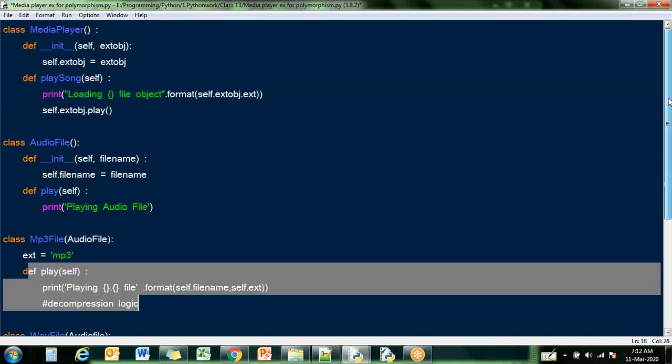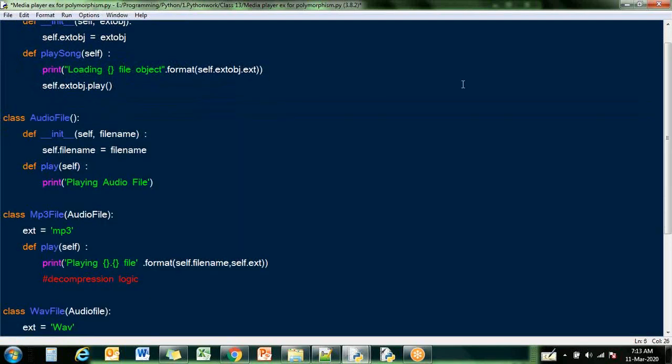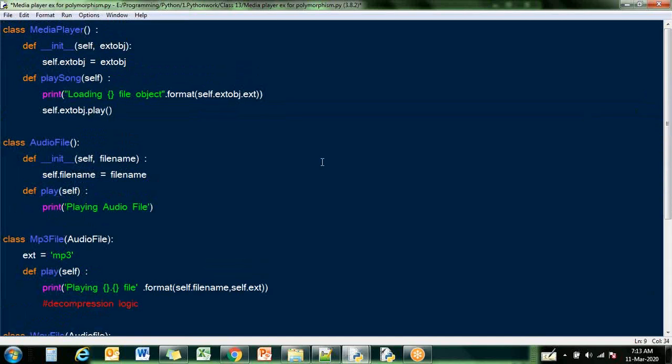One question. In the media player, it is play song. So media player audio file, we'll pass the corresponding child of audio file. Audio file is the child of media player. The media player is in the main method for us. Actually, the media player doesn't even know what type of object it is at runtime. It is the best example for encapsulation also.